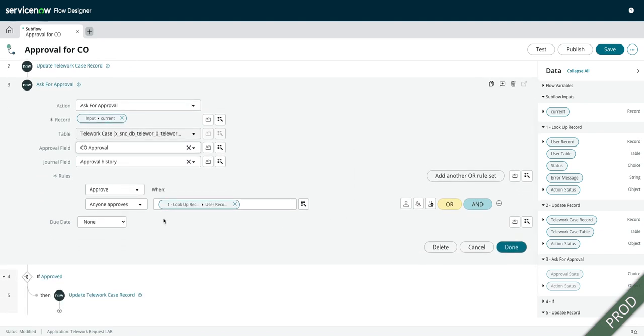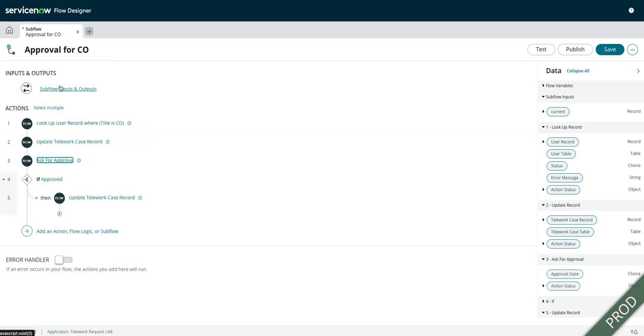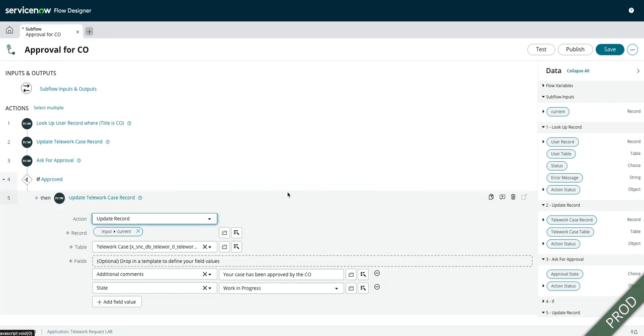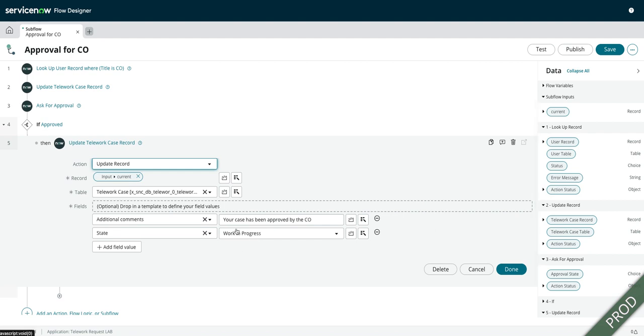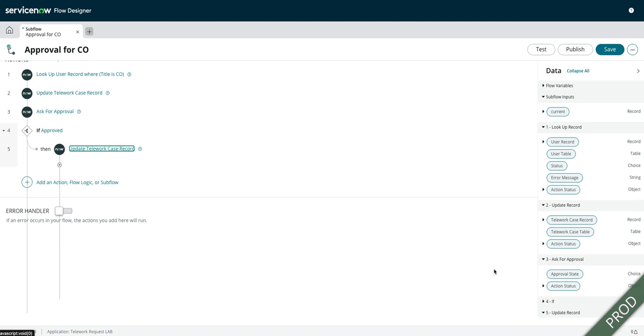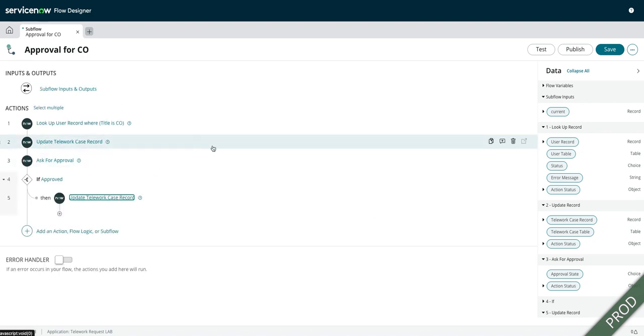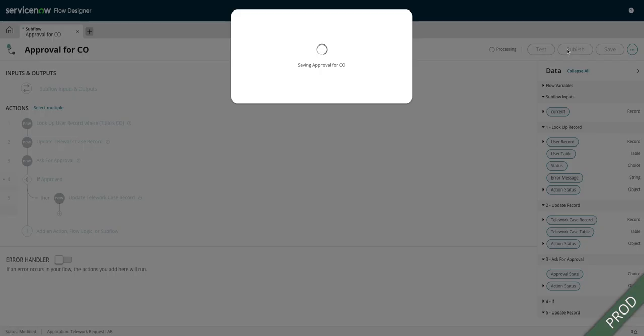And then I go ahead and pull in that user record that we found with the CO and make sure that they approve it. My if statement is: if it's approved, then I go ahead and update the telework case, move the state back to work in progress, and then use additional comments to notify the open by that it has been approved, and they can go from there. All right, so that's the basic subflow that we're going to be using. I'll go ahead and publish that.